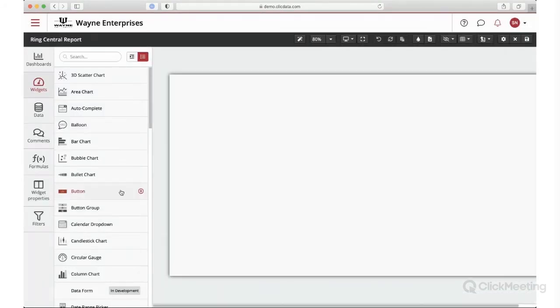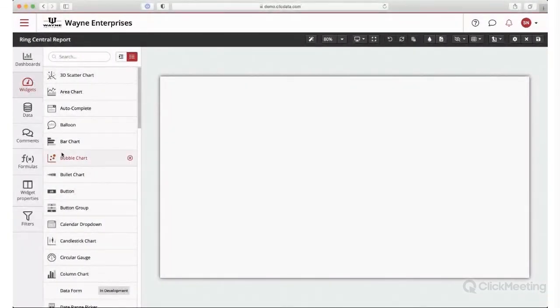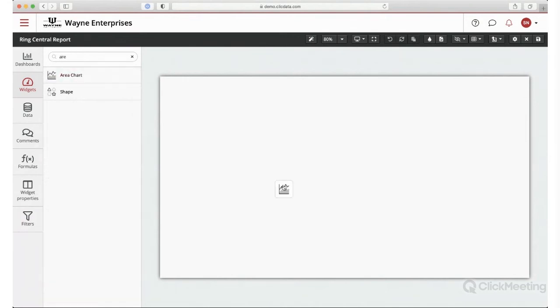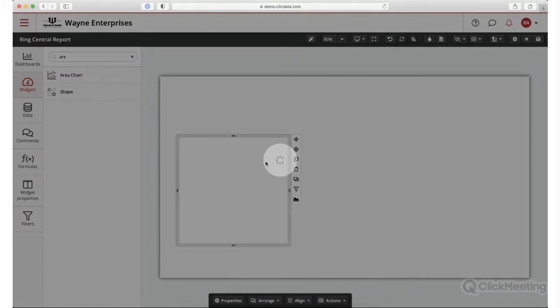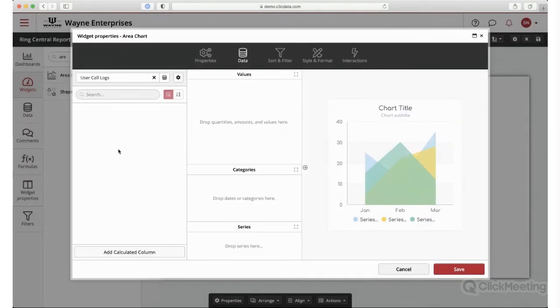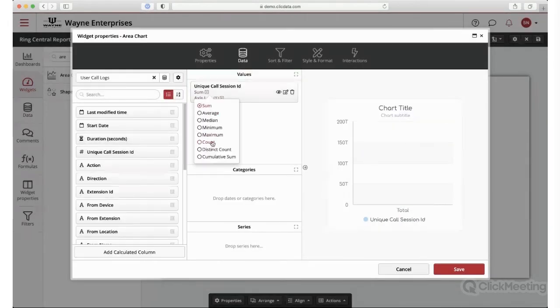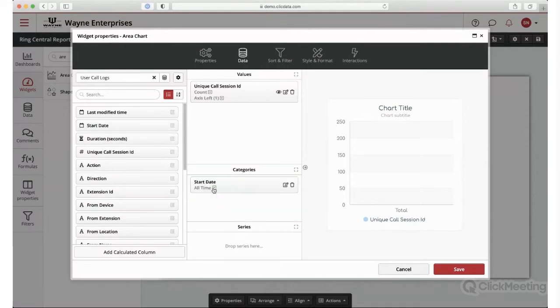On the left-hand side, I have different objects that I can use to create my report. So I'd like to visualize the number of calls that I'm getting on a daily basis on an area chart. So I choose an area chart, just drag and drop that area chart anywhere on the dashboard. I select my data set. And once I select my data set, I just choose any column and I say I want to see the count of that particular column, and I would like to see it on a daily basis.